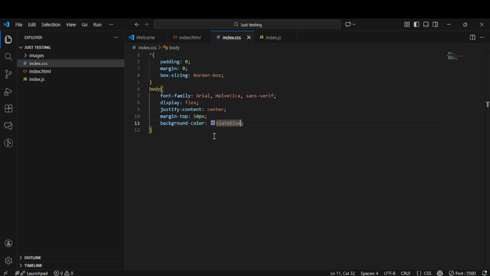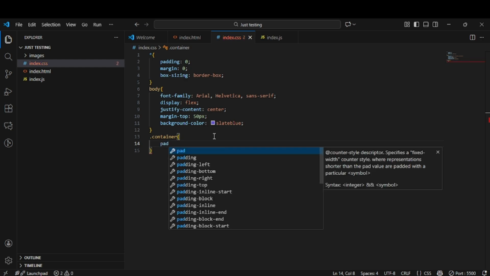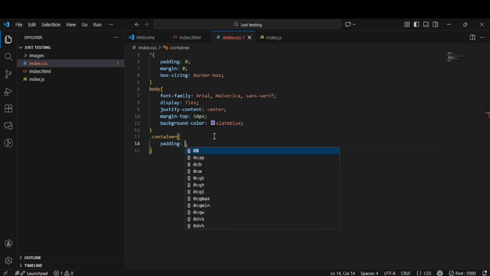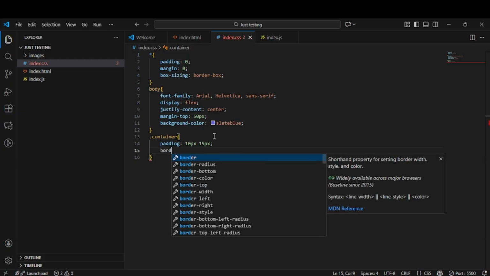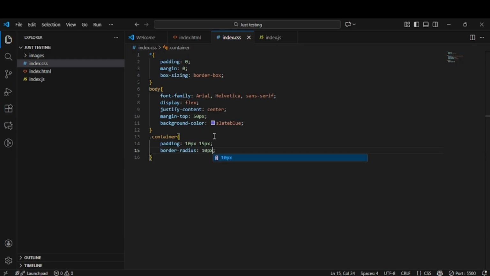So now we continue. The next thing to style is our container. We are going to call it by the class name, which is container. So dot container, let's give it a padding. Let's say a padding of 10 pixels, 15 pixels. The next thing is to give it a border radius. Let's say border radius of 10 pixels.